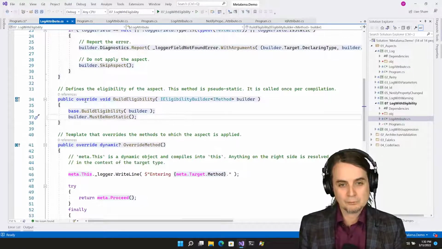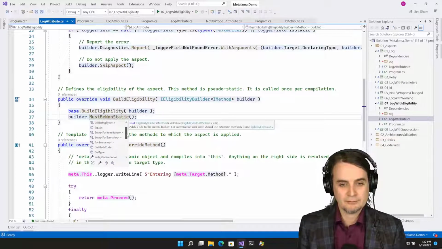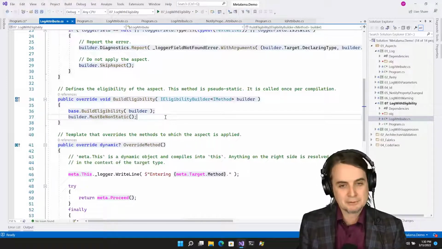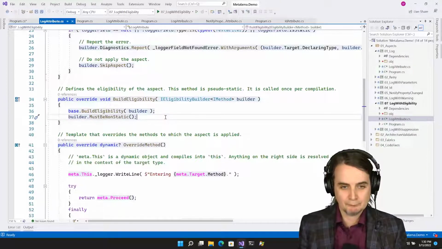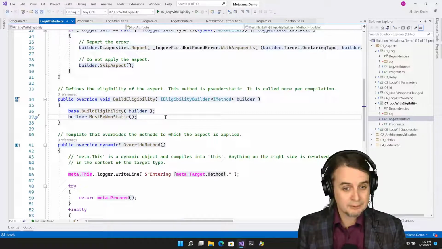So to define eligibility for your aspect, you need to override the build eligibility method, and then you use the builder to add the requirements. For instance, here we define that the method must not be static. We could also say that it must not be abstract, and so on. These are all predicates that you can add, and actually you can add any custom predicate.